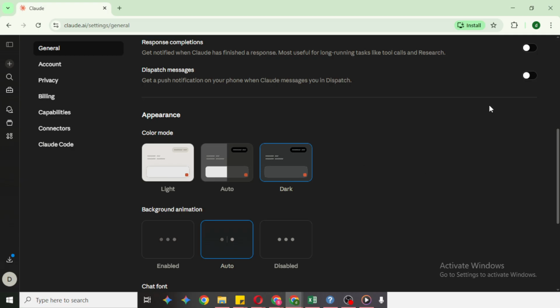You should see the interface update almost immediately, with backgrounds shifting to darker shades and text adjusting for comfortable contrast. This change usually applies across the chat area, sidebars and menus, making everything easier to read in low light.